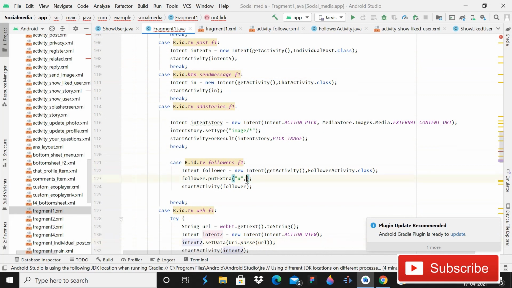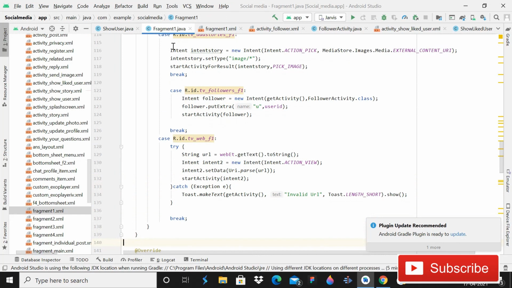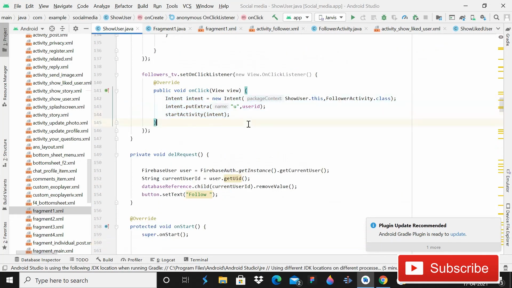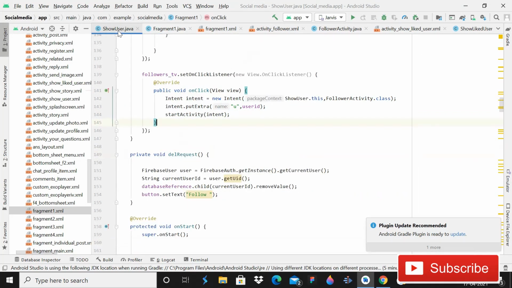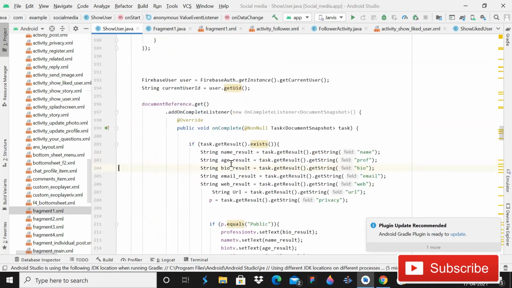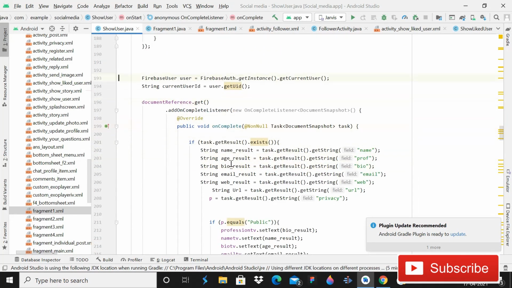So here you have to give that value user ID, understand. So after giving that, you can see that we have the same function in both activities, because show user also has a followers TV, and fragment one also has a followers TV, understand. So now what you have to do is come here in this show user, and you just need to copy these lines of code from here.